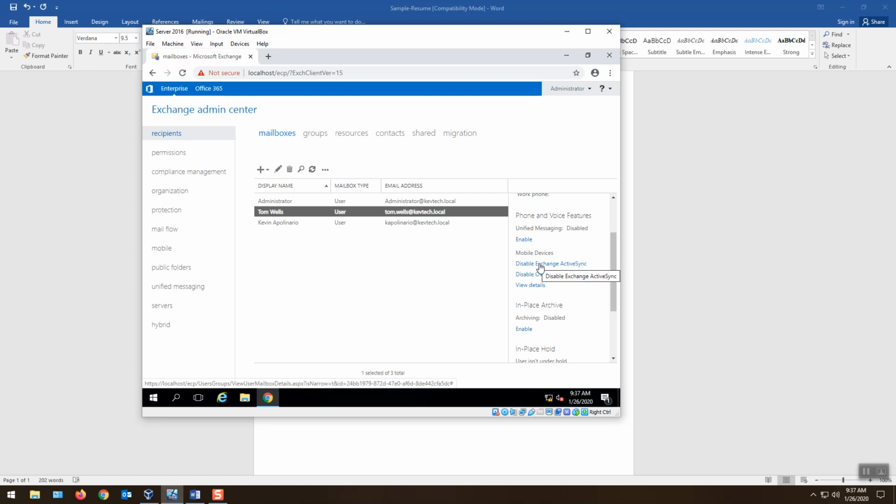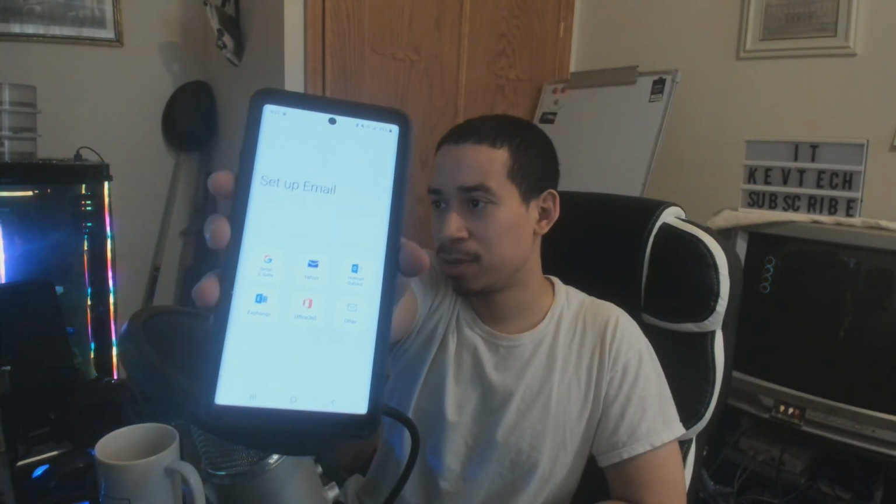So ActiveSync basically is the default mail client that comes with the phone. Basically, you disable that so they won't be able to do anything. On an Android device, you have the default mail app, which is this one. I'm trying to show you. It's this one where it says set up email or whatever. That one. So you disable that. That's basically what you're doing, so they can't do anything on their phone, on their email, if that makes sense.